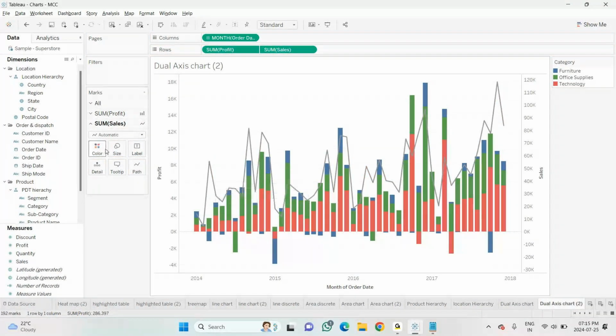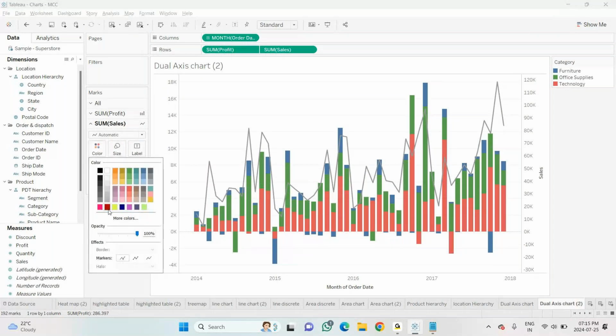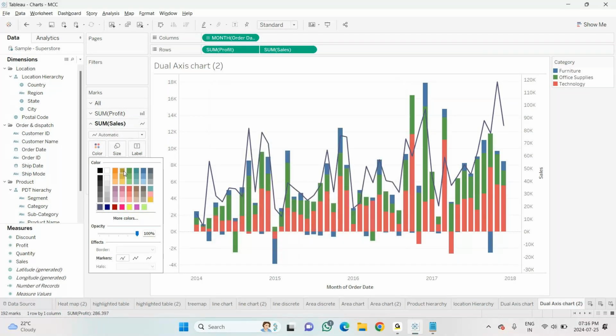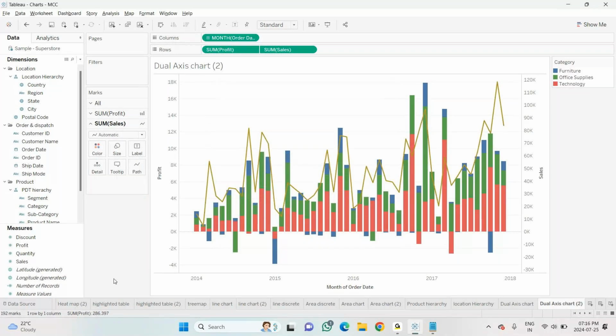For this line, I will change the color based on my requirement. Whatever color you want to give, you can give it, it's your wish. Okay, let it be this color only. I'm just taking the automatic colors. So this yellow color, let it be, and keep it like this. That you can change it. Try this.